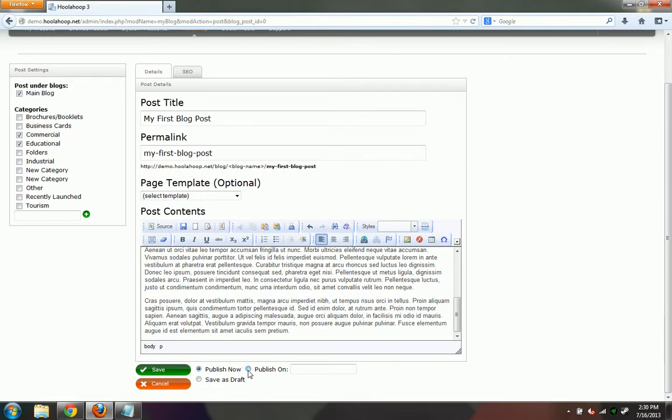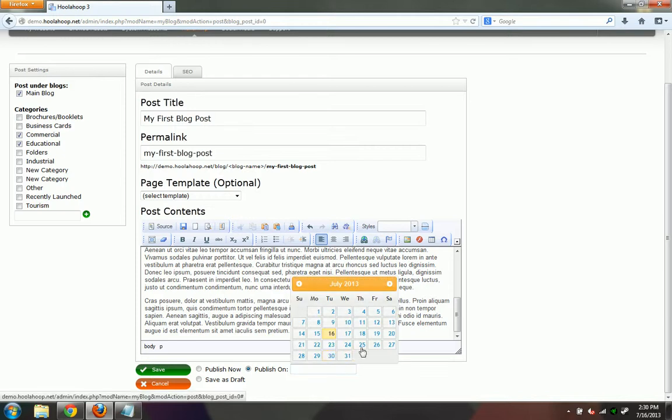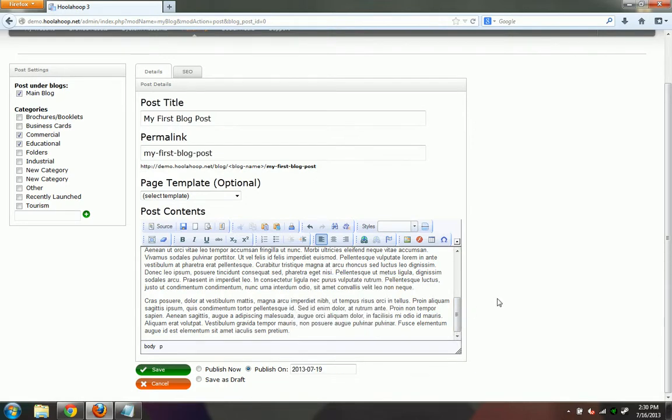Or you can choose the publish on option here, and then you can choose a day. So say, for example, if you wanted to queue up this blog post to show up on Friday, you can just select Friday from the calendar there. And then when you hit save, it'll be editable in Hoolahoop, and it won't show up on the blog until Friday. You also have the option here to save it as a draft.